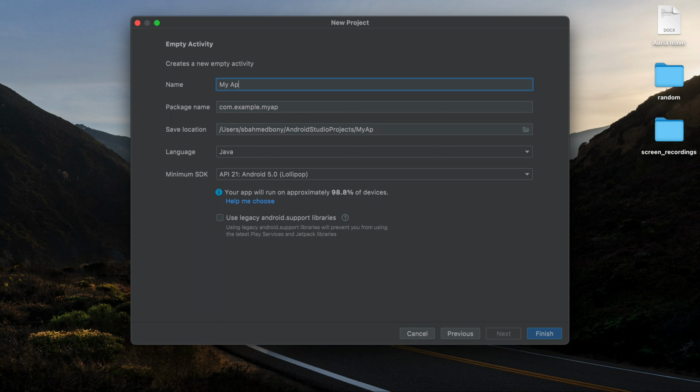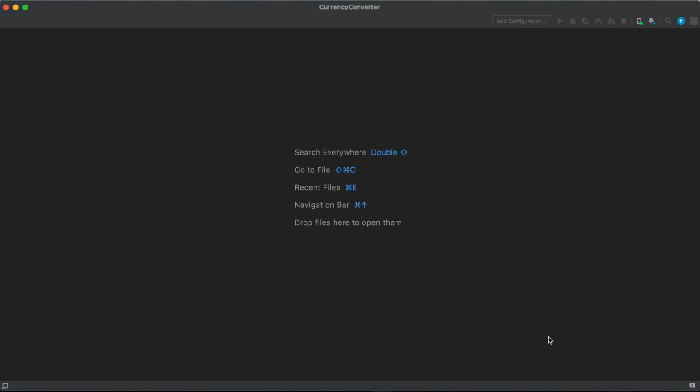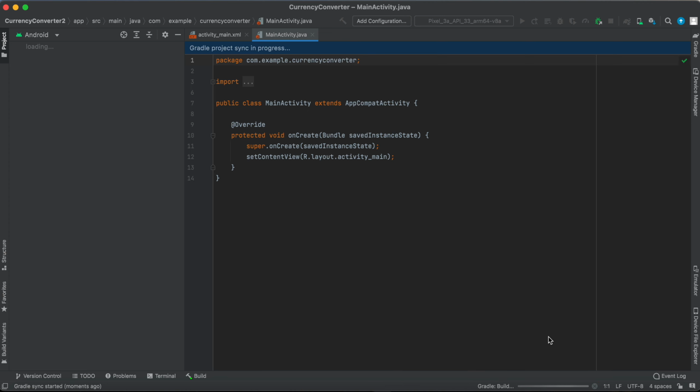I'm gonna name this application currency converter. Make sure you uncheck this box, click on finish. Android Studio is going to build this project for me.